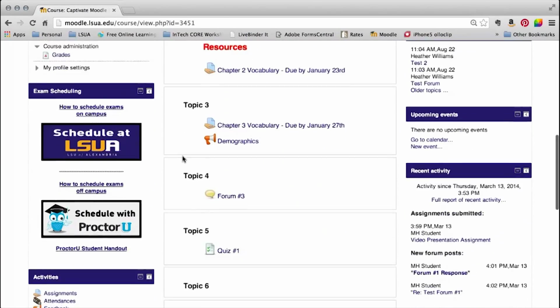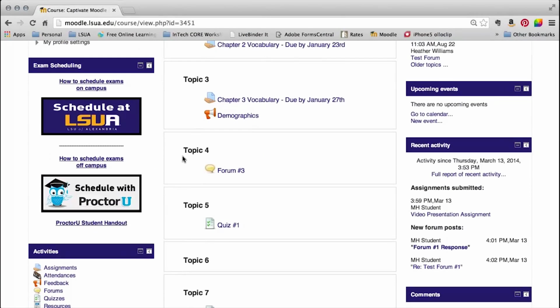Last but not least, you may have to schedule proctored exams for your courses. We have on-campus scheduling and off-campus scheduling. To schedule exams on campus, look for the directions here at this link. If you need to take your exam off campus, select this link to view more information about our Proctor U services.